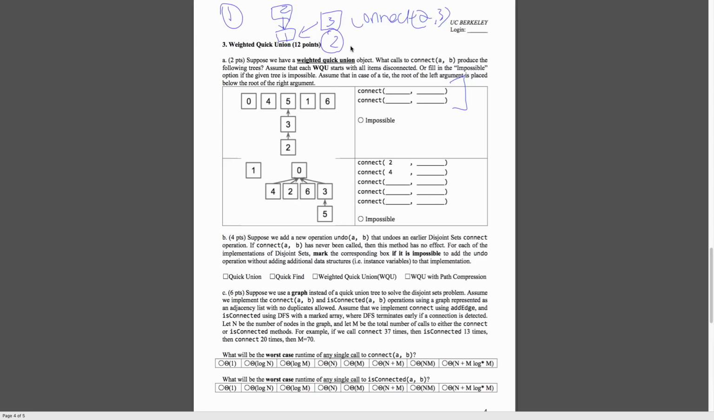The second thing is in the second statement here, which says that in case of two equally sized trees, the root of the left argument is placed below the root of the right argument. So if we had these two equally sized trees, we called connect 1, 2, then we would have 1 linked to 2 like this. So 2 would become the new root of this size 2 tree. Alright, so let's just jump into the first part.